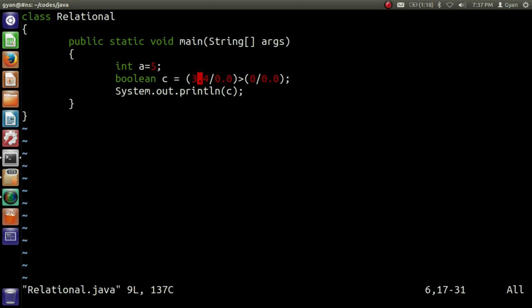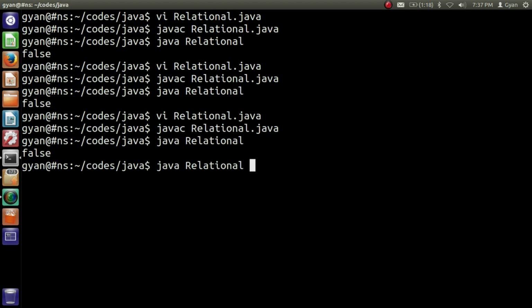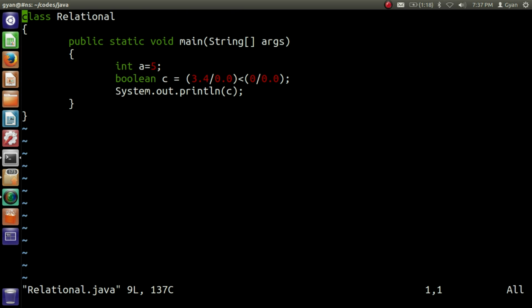Let me use here less than operator. Is infinity less than not a number? Let's save and compile it. javac Relational.java. Compiles fine, then run it. It runs fine and printing false. That means the plus infinity cannot be less than, greater than or equal to not a number.